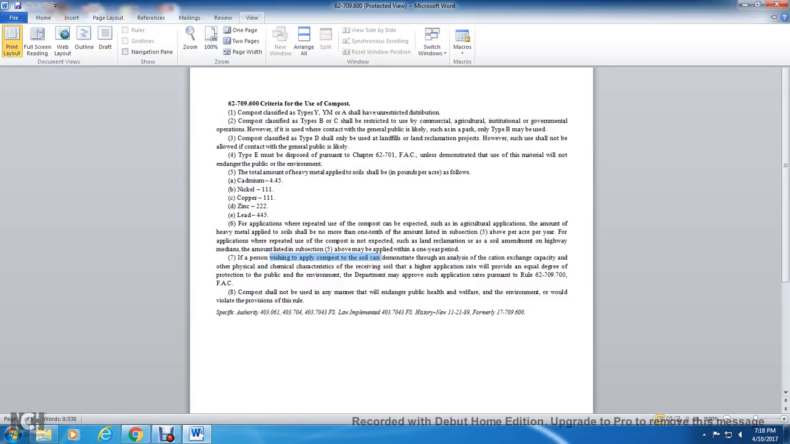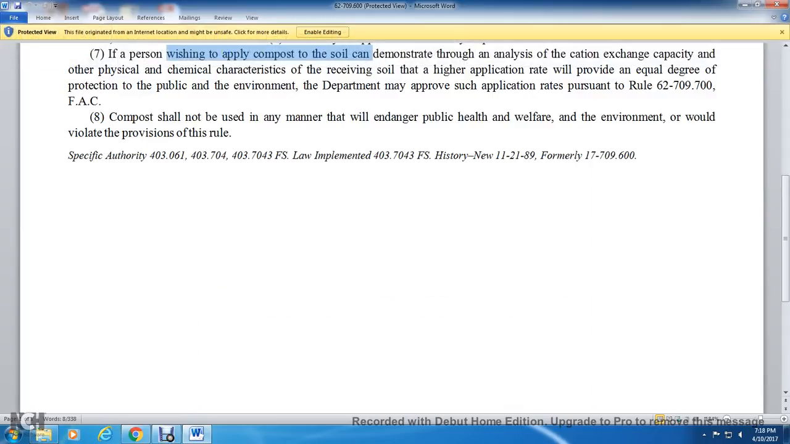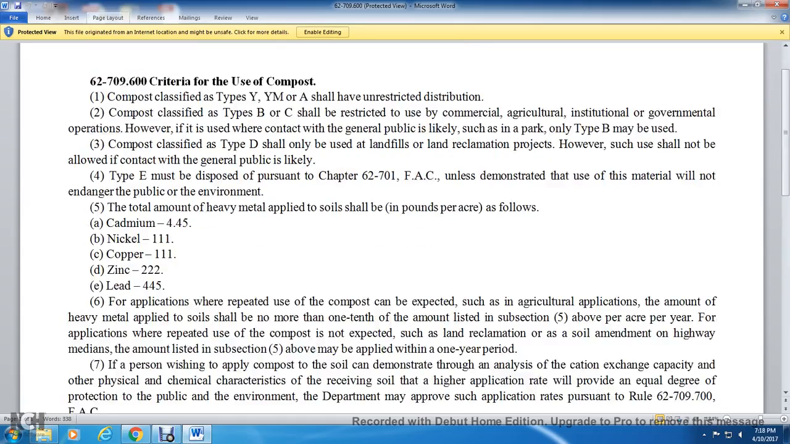Alright, this is the last one for organic criteria. Department of Environmental Protection Code 62-709.1600, criteria for the use of the compost.